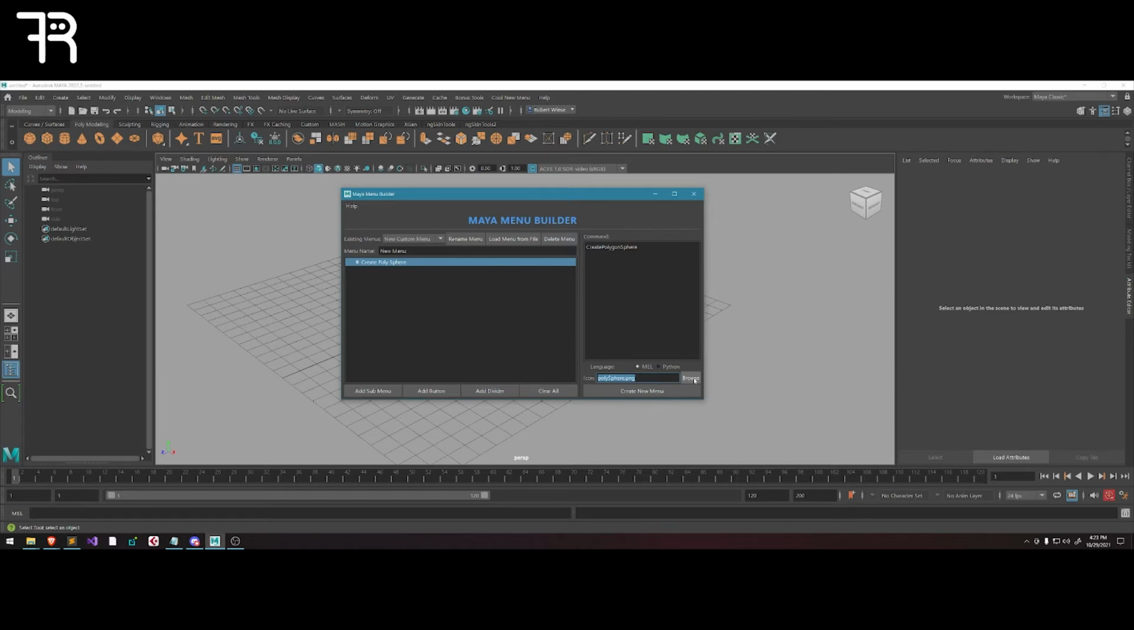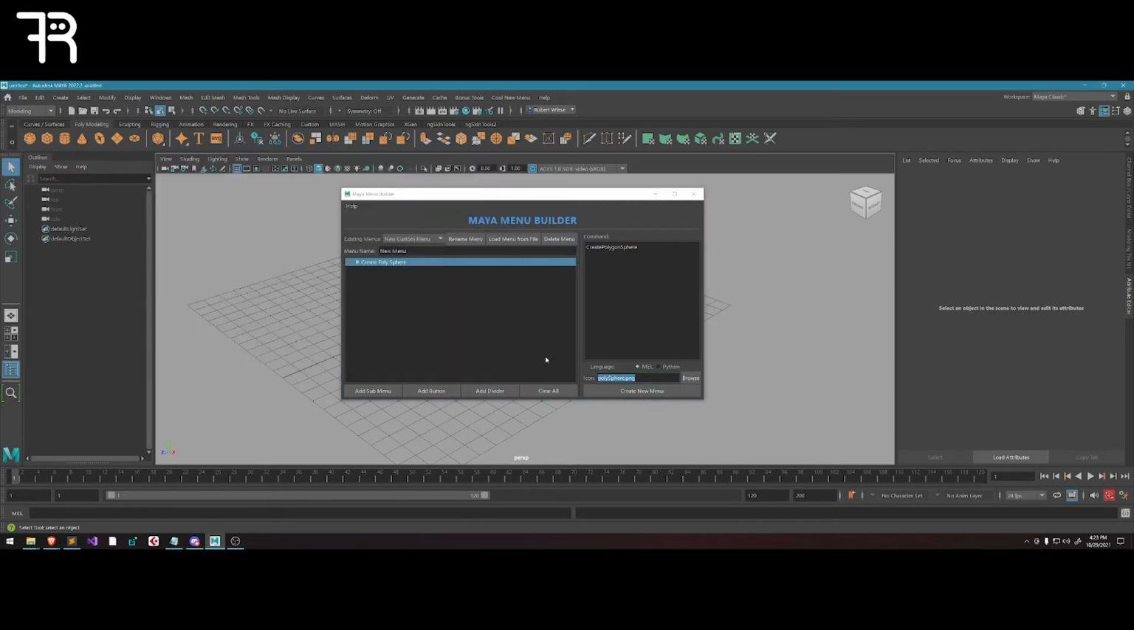And that's what this browse button's for. So you can browse to anything that you want. But for the sake of this button, we're just going to use the built-in Maya icon.